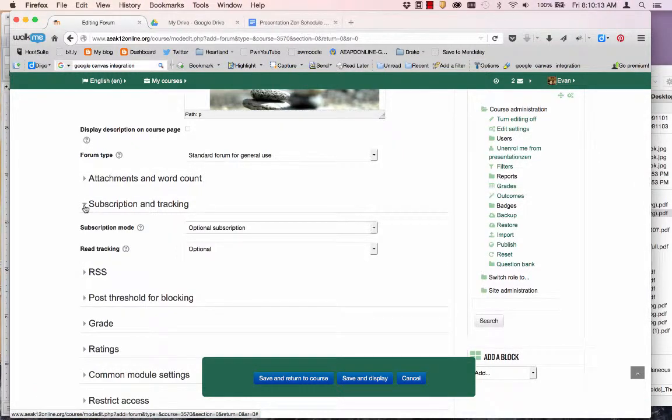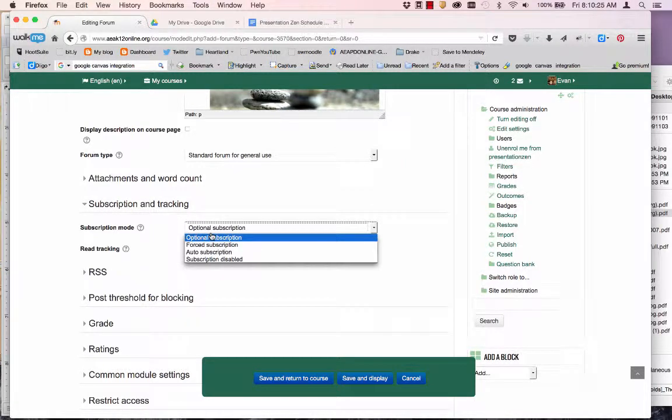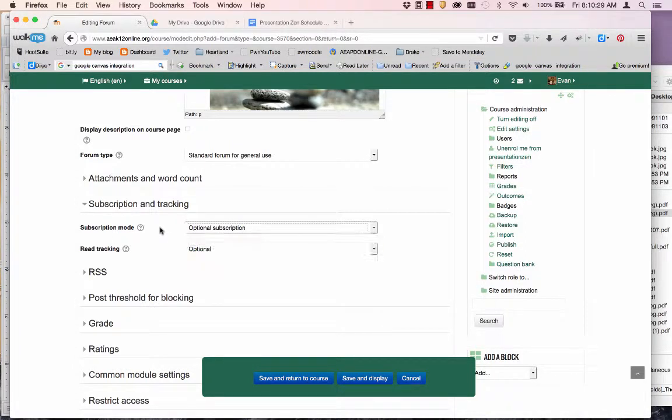You have subscription, which will send out an email every time a new forum post is created within this forum. And you can have that be an option, you can have it be automatically done, you can have it denied. There's lots of different options to that.